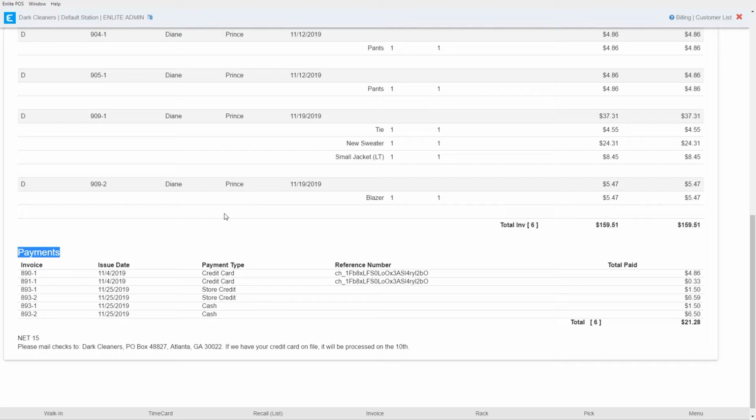You don't have to display it if you don't want to, but for any payments that were received from the customer for this period of November, the payments will be recorded here, and it'll show you the payment method and the invoice that it was applied to as well as the date. So for this one, we have 890-1, and it was paid on the 4th. It was paid by credit card. Here is a reference number.